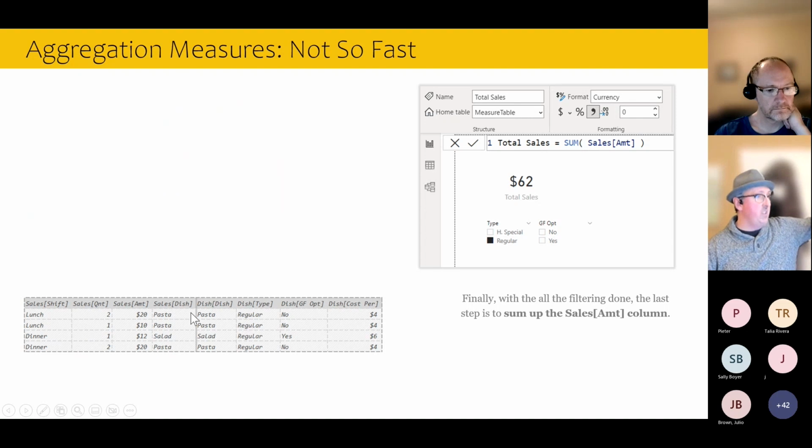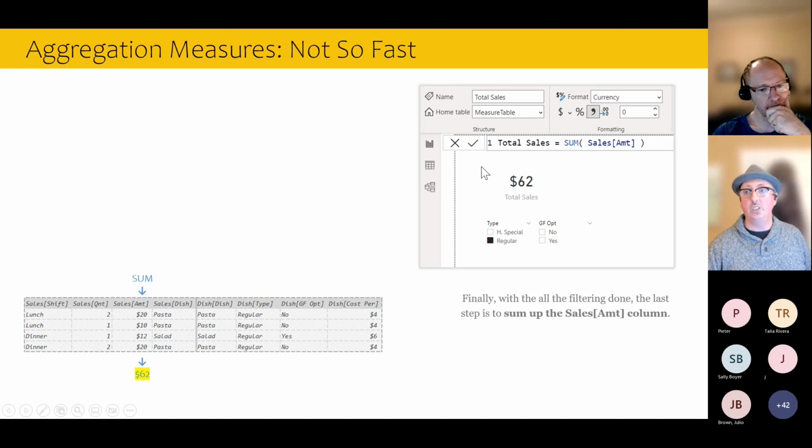And it's going to sum it up in this copy here. It's not going to sum it up in the original table that you loaded from Excel. It's going to sum it up in this copy that's had all these columns tacked onto the side of it and all the filters applied, right? And when we do, we notice if we add 20, 10, 12, and 20 together, we get 62. And that is how the basic aggregations work inside of DAX.